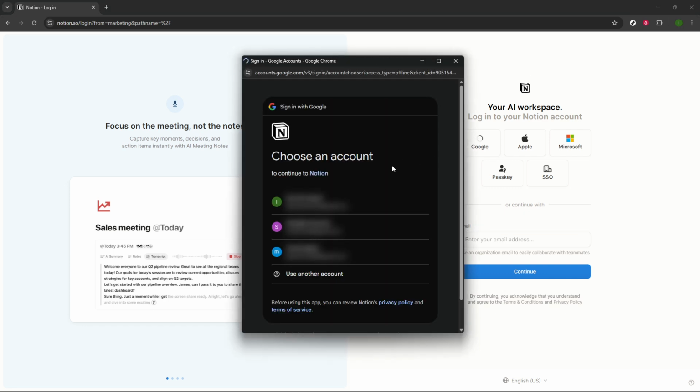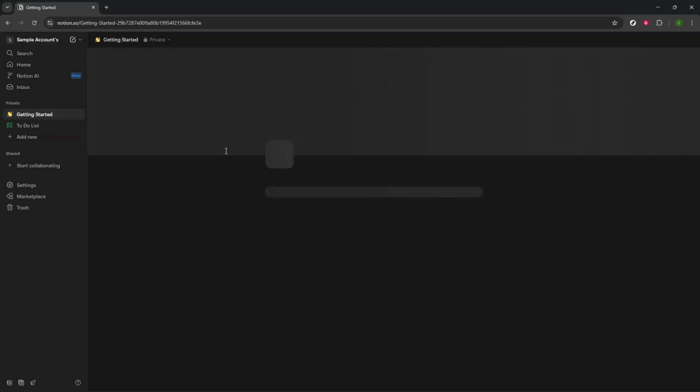If you have a Google account, which many of us do, you can streamline the login process by selecting Google. Simply click on this option and you'll be prompted to select your Google account. This saves time and means fewer passwords to remember. After you've selected your account, you'll land on your Notion homepage.